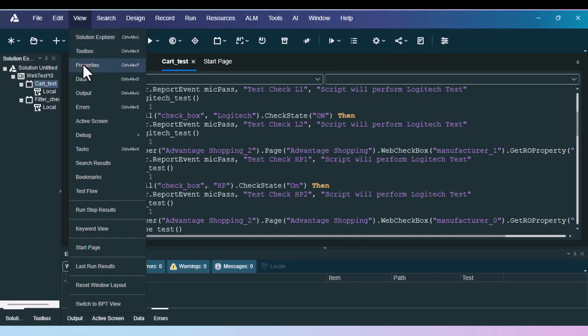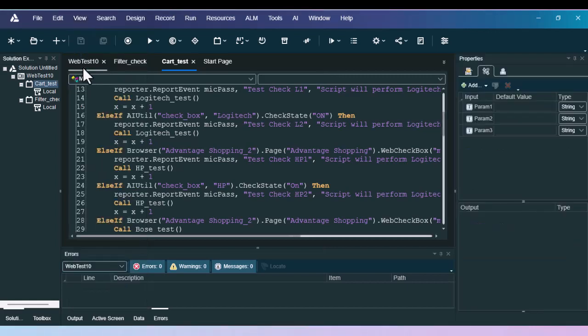Let's see, I believe it's with the properties. Yes, the properties window over here on the far right. This is showing 3 parameters, param 1, 2, and 3. And these are the ones that, when we start to run a test in UFT, will pop up, and we're allowed to actually set it to some values.